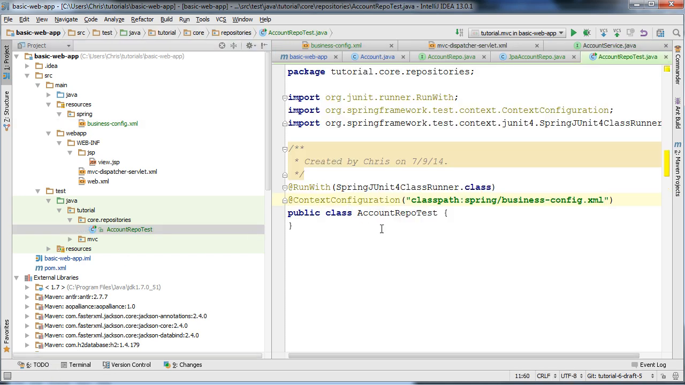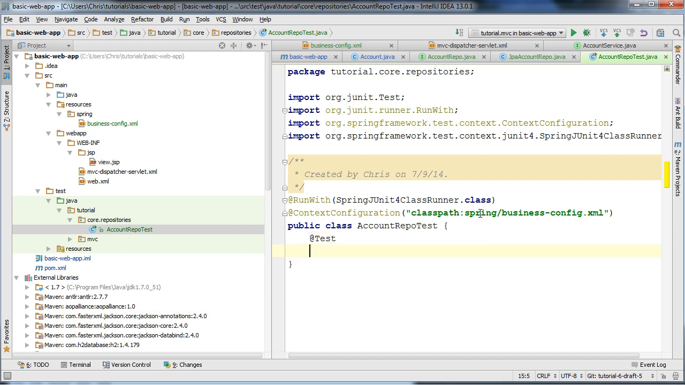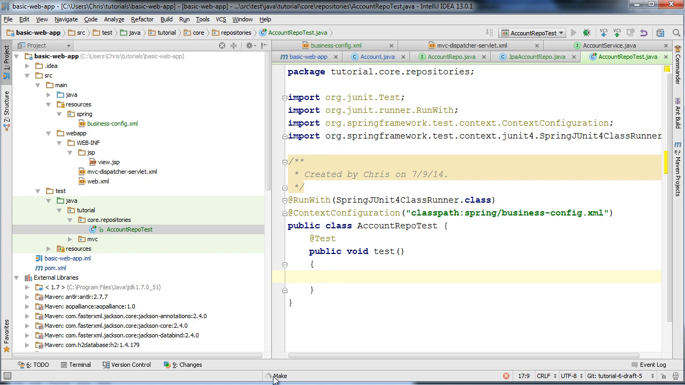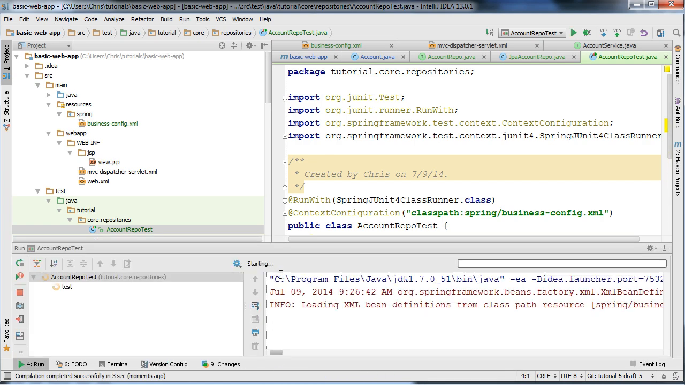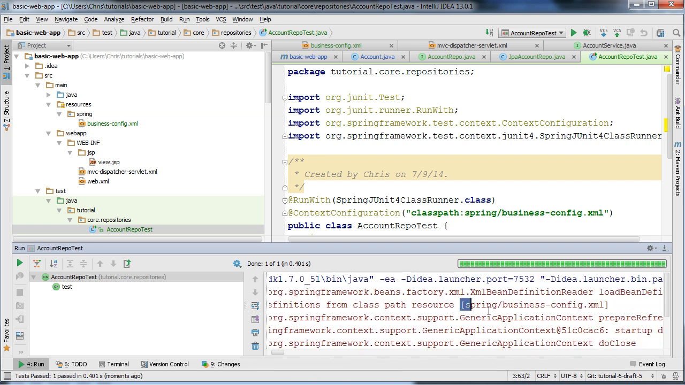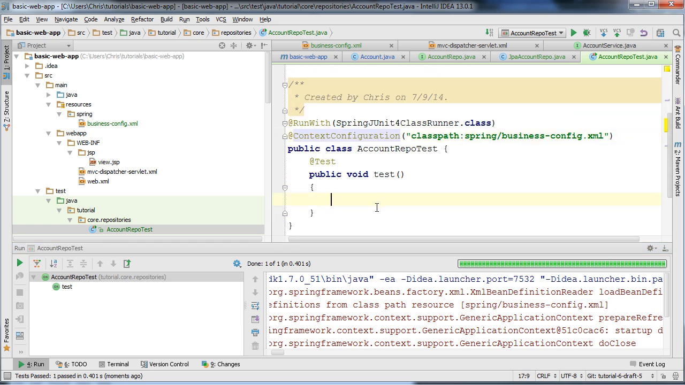If I go back to our account repo test, and I create a test method here just to verify everything's working, it should say that the application context is being loaded. So let's try this. Okay, so if I go ahead and run this now, it says loading XML bean definitions from class path resource spring/business-config.xml. So it is loading properly.